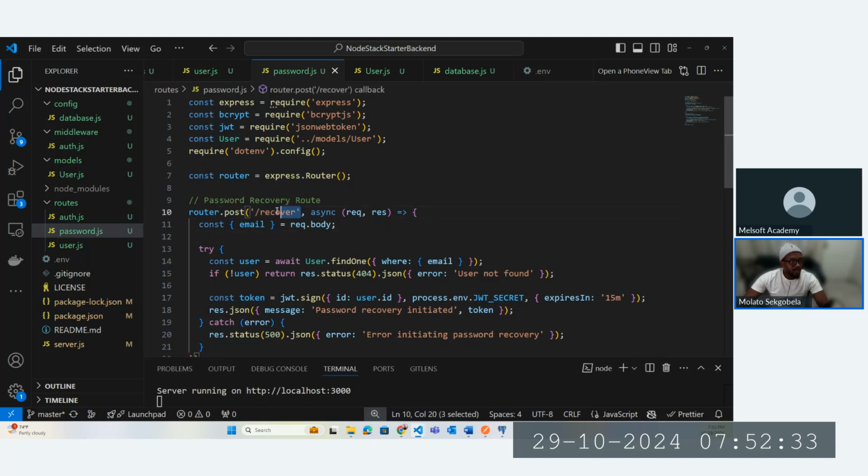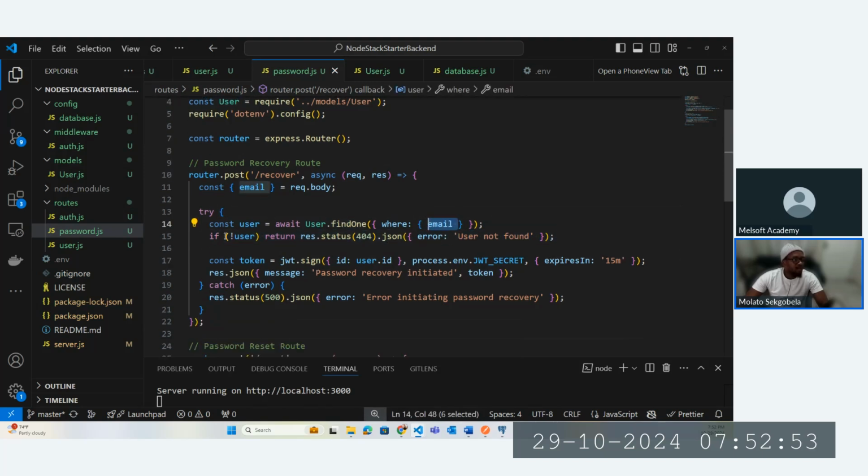So this is password recover, right? From here onwards, password recover, we're just going to enter your email. From the body, we're going to get email. Then from there, we're just going to say, does the email exist in our database? And then if not, user not found. It means you entered the wrong email address or username. But then if it exists, then it's going to check there and get the user ID.